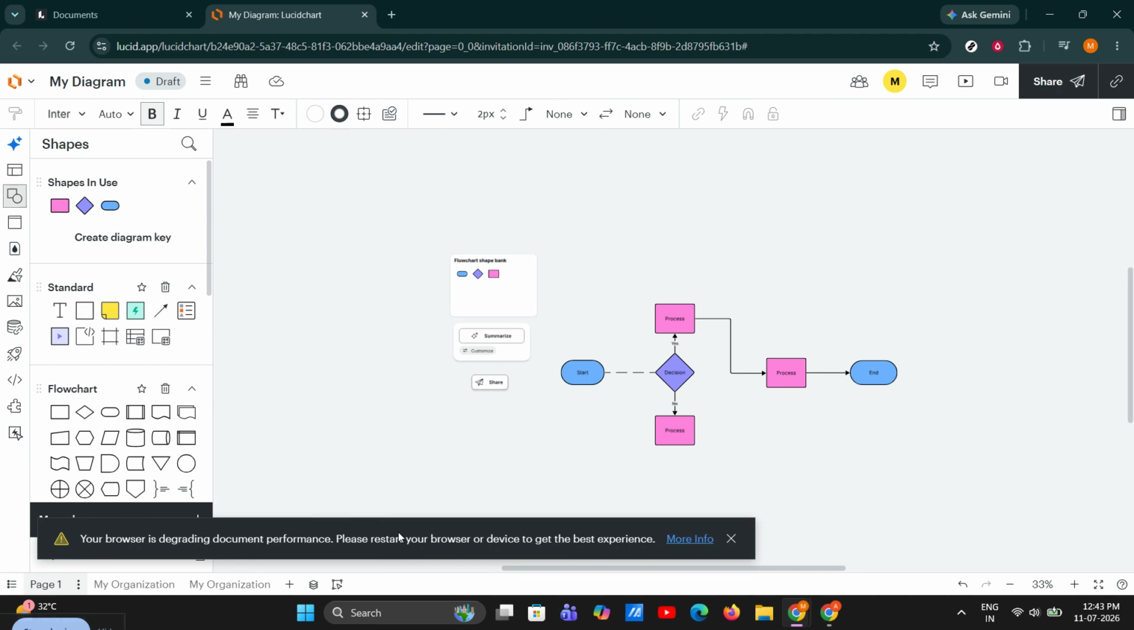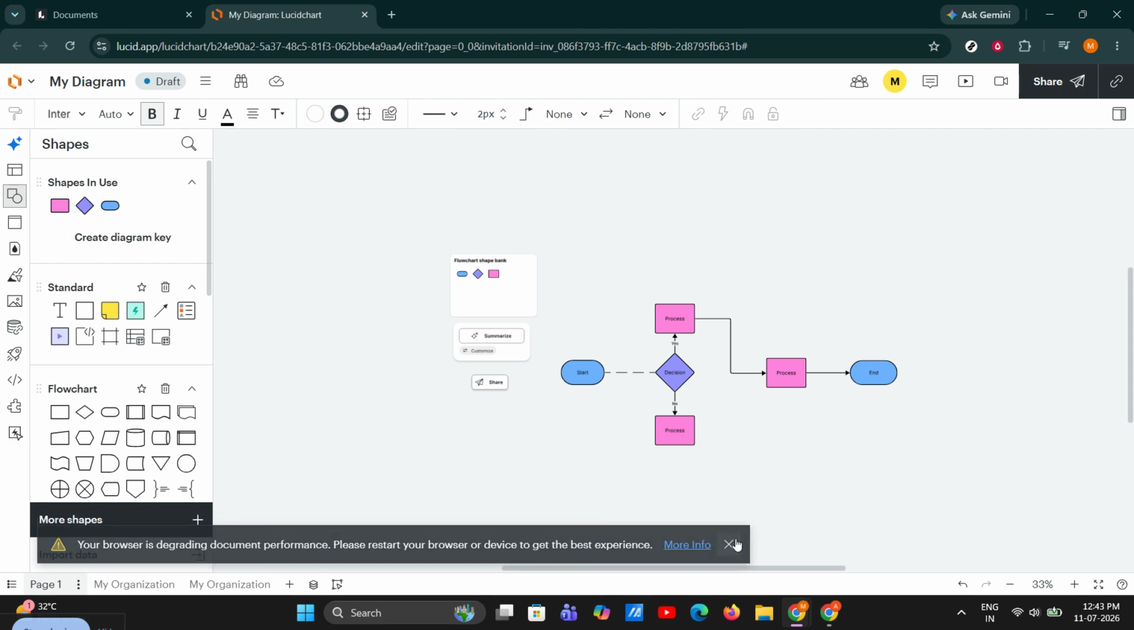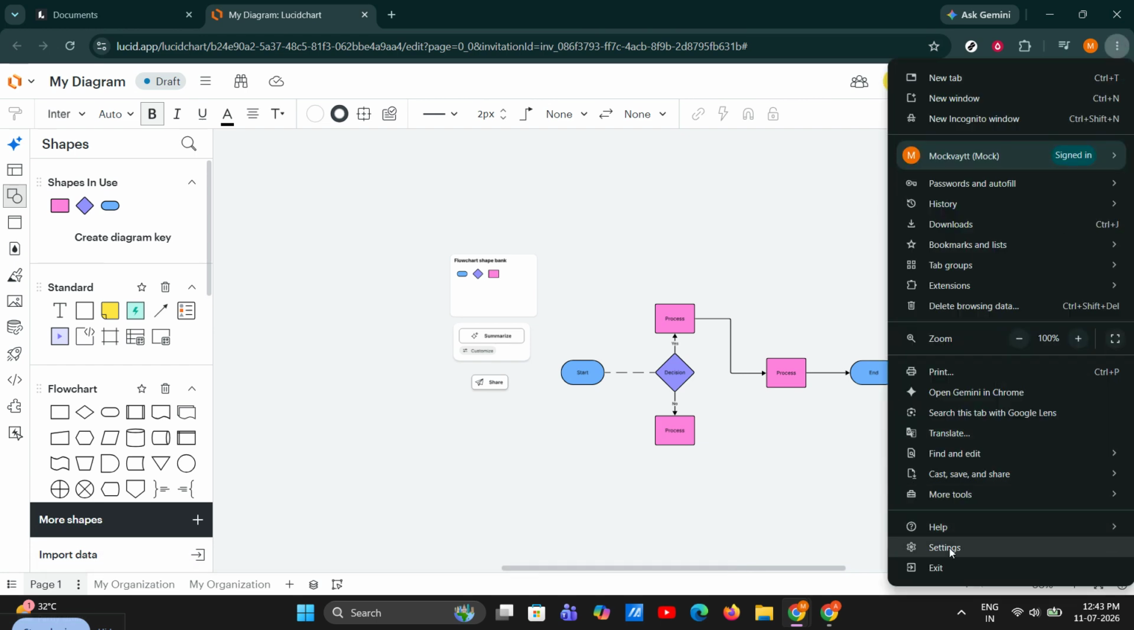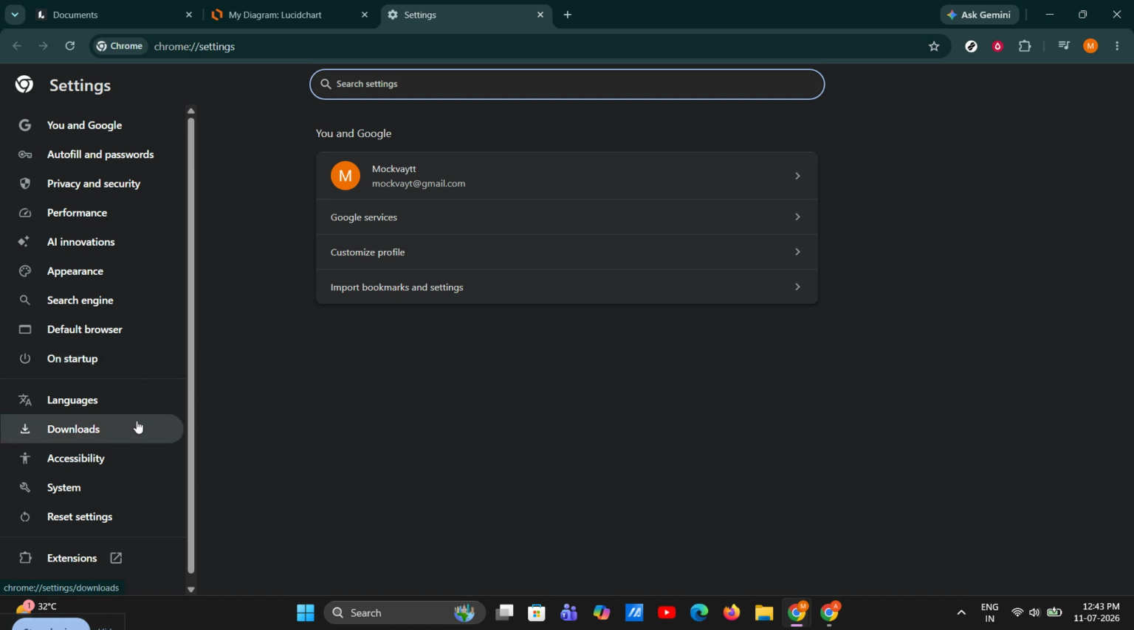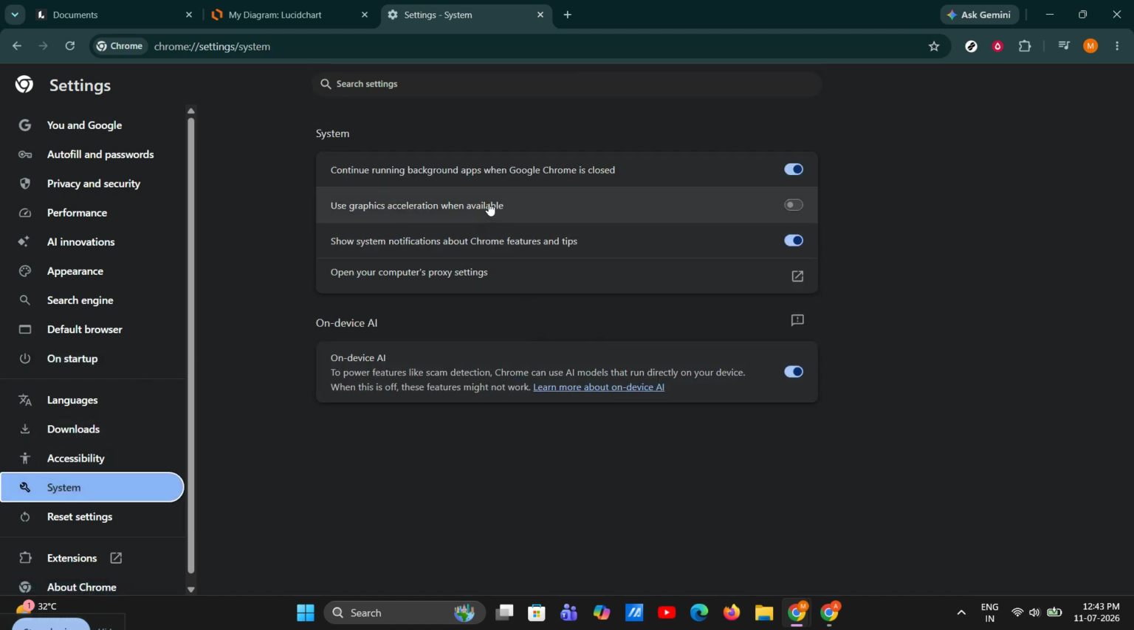You should also check your browser's hardware acceleration setting. In many browsers, this is found in the settings under System. Look for the option that says Use hardware acceleration when available, turn it off, and then restart your browser completely. After the restart, go back to Lucidchart and test the document again. If the issue was caused by graphics rendering, this often clears it up.